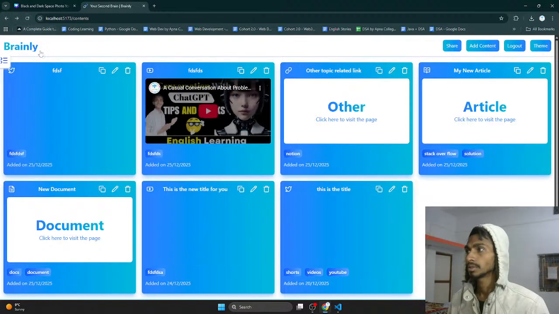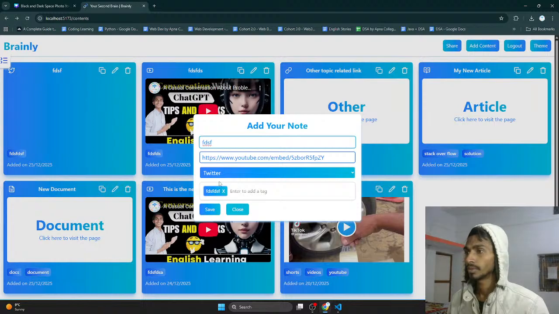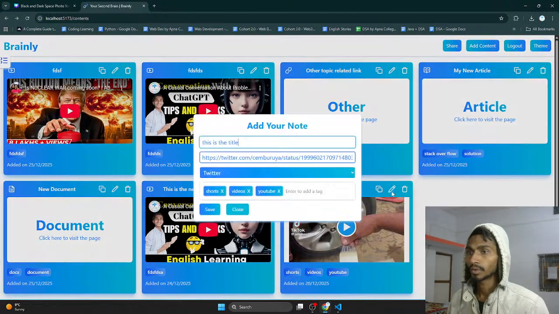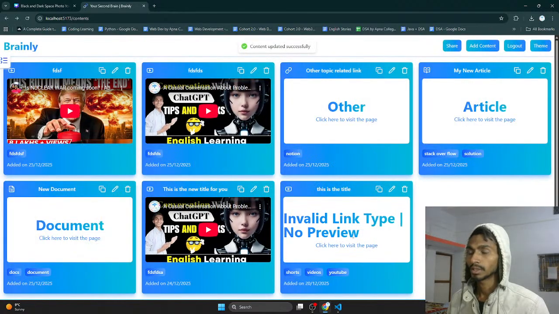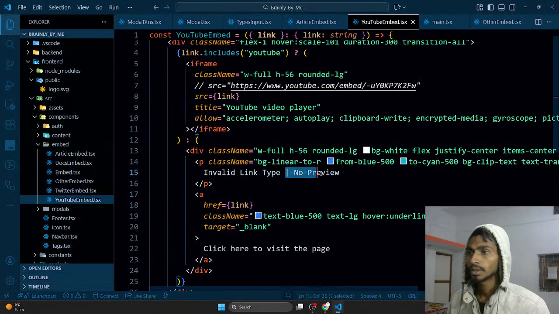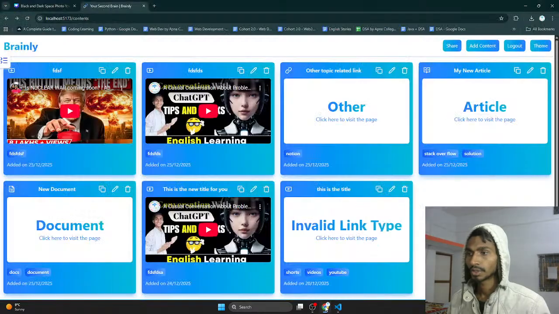Reload the page, because that becomes a Twitter, right? So that will not be doing the job. Let's make it YouTube again. Let's change this Twitter one to YouTube. Save it, and I'm getting here "invalid link type, no preview available." Even let's remove that "no preview available." That's too much for me. So let's remove it from here. Let's go only with this much, and let's check this out.